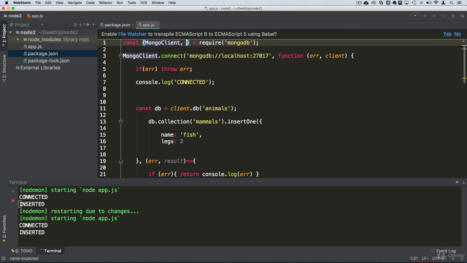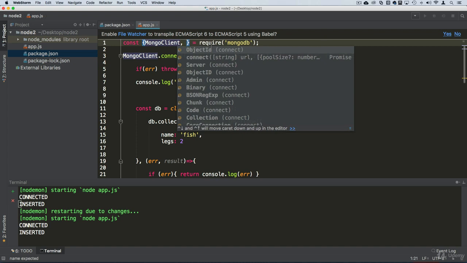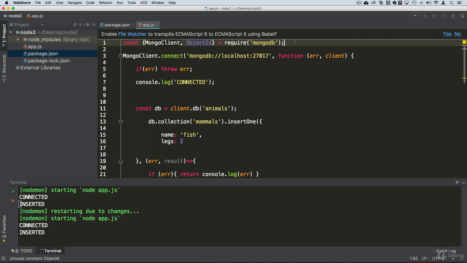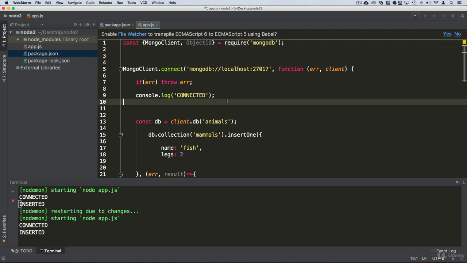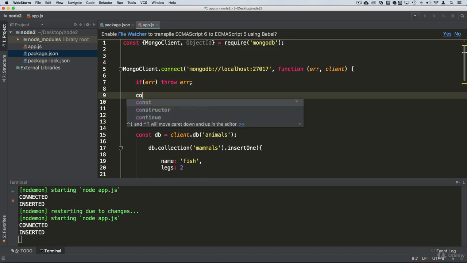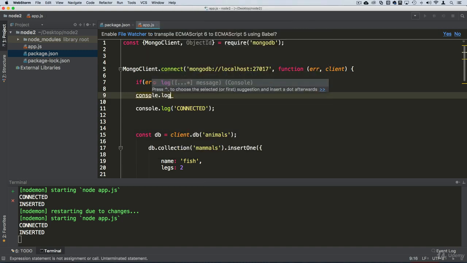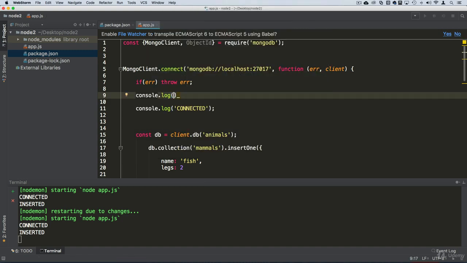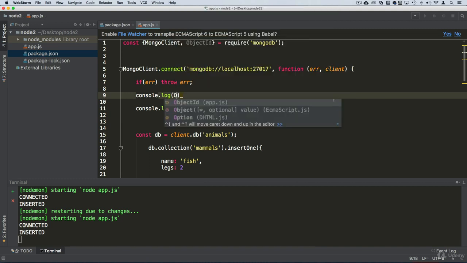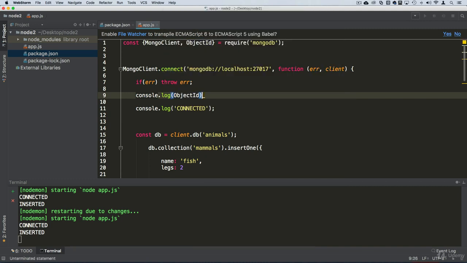And I'm going to put a comma to pull something else out of there. And what I want to pull out is this ObjectId. See that? And now I want to come here, and once I have it, I want to console log the ObjectId that I got on top there. There we go.